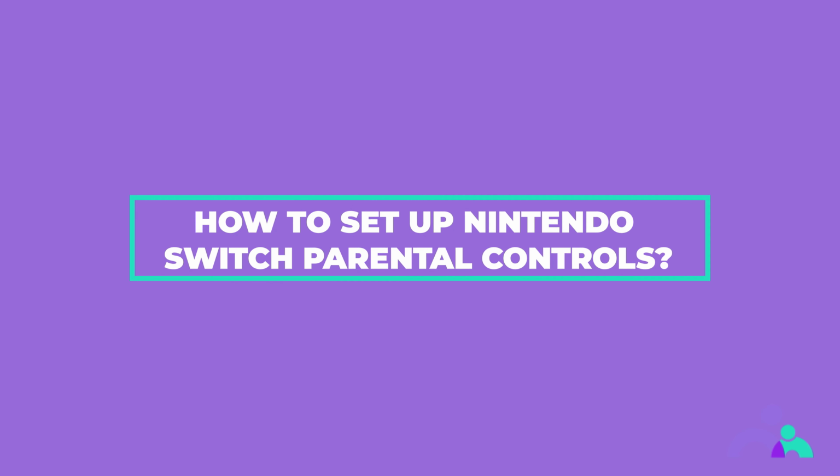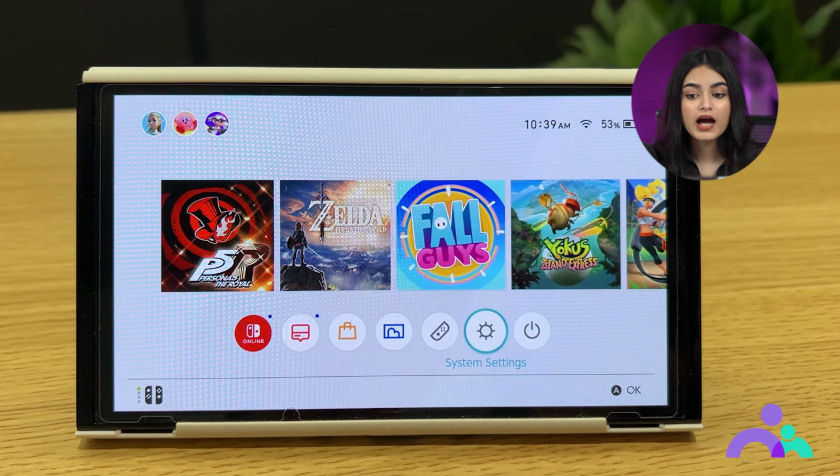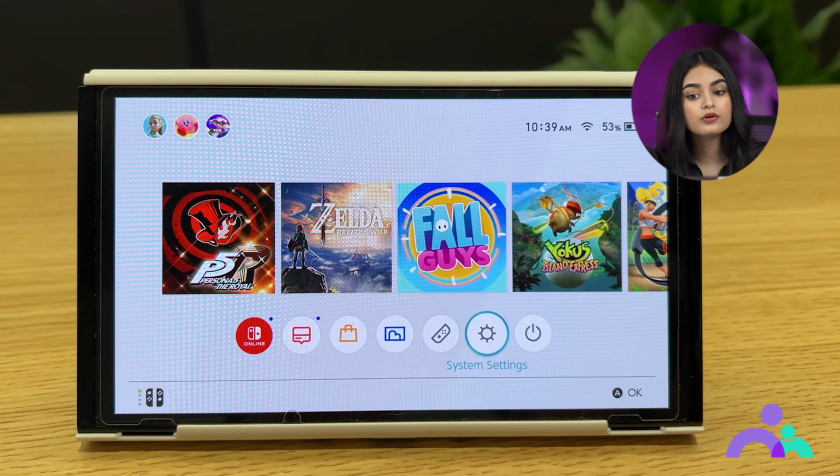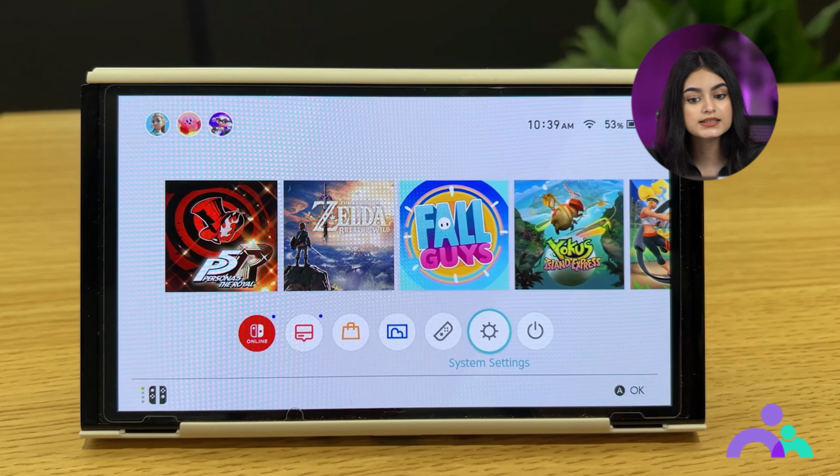How to set up the Nintendo Switch parental controls? Accessing the parental controls on the device is fairly easy. Simply follow these easy steps. Step 1. To start with, you simply have to go to the console settings. Out of all the provided options, select System Settings.